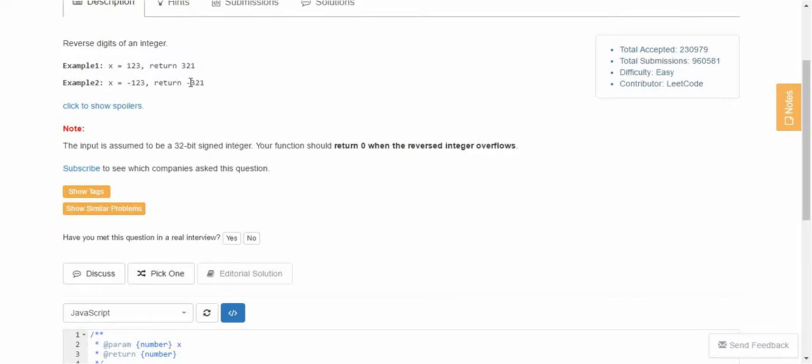So we're not simply going to reverse all the characters in it. We're going to maintain its negativity. So the input is assumed to be a 32-bit signed integer. Your function should return 0 when the reversed integer overflows. Got it?